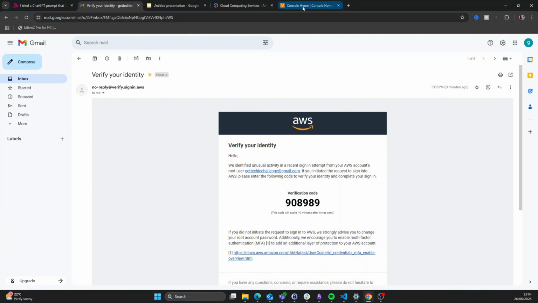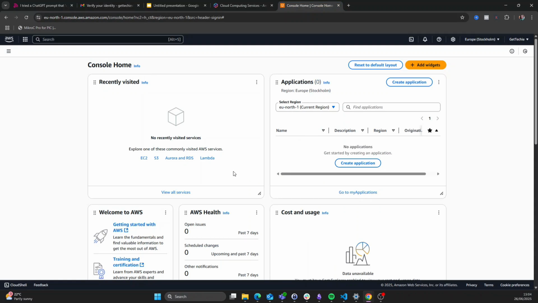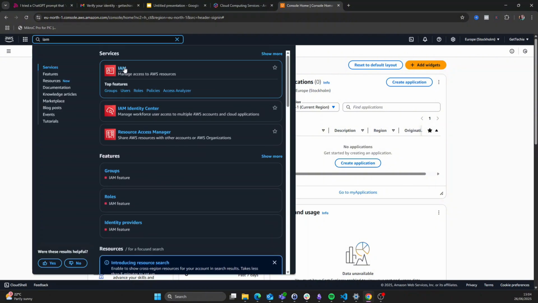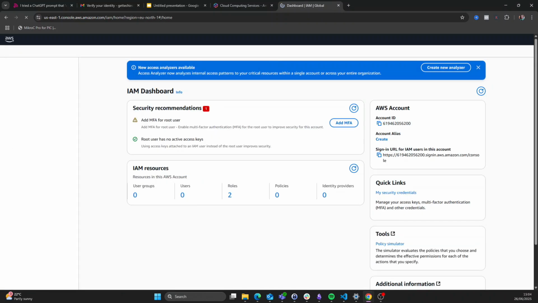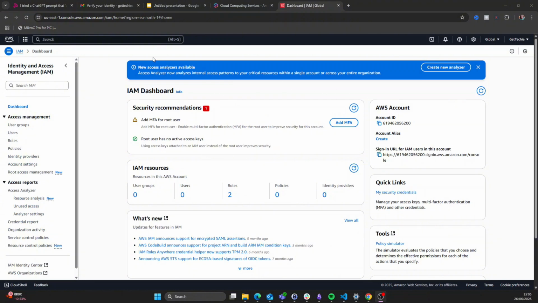So what I will do now, I'll sign in as a root user. I will go straight and make sure that this root user is password protected. And how do I do that? I'll come here and say IAM. IAM means identity and access management. So when I come to IAM, immediately you see a security recommendation, add MFA for root user. That's the security recommendation. It is recommended that your root user must have MFA. So I'm going to click on add MFA.